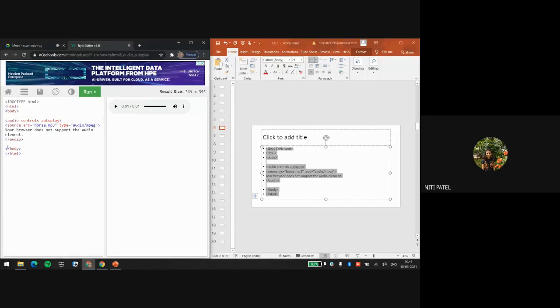Close the audio tag, close the body tag, close the HTML tag. Now when I run, see, did I press on the play button? No, I simply clicked on run the program. As soon as I run, the audio was being played automatically. Why was it being played automatically? Because I have added this attribute called autoplay.